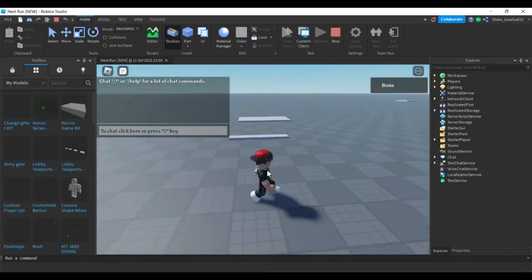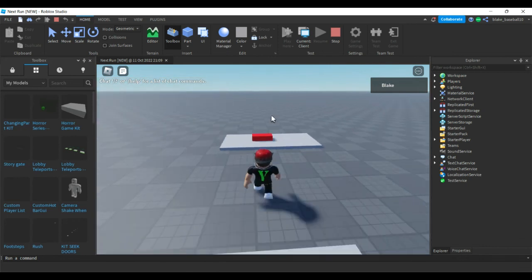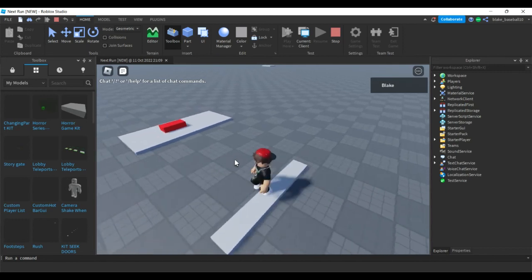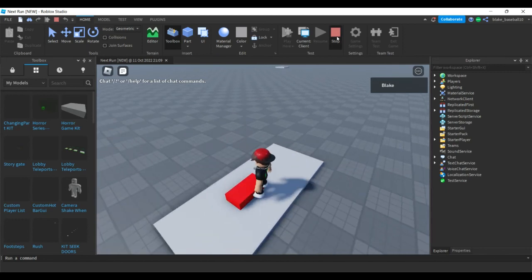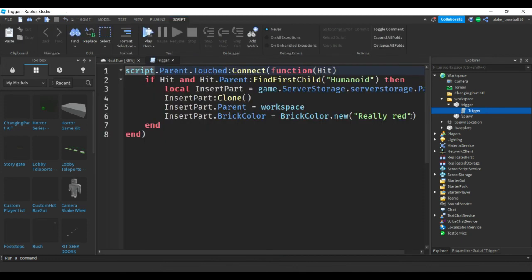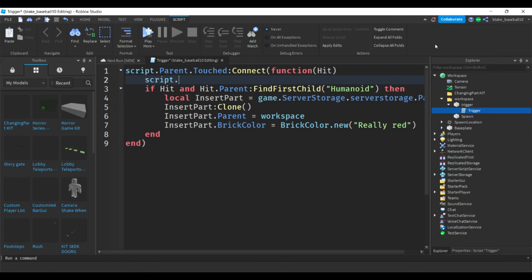So you see it's not there. Now it's there, and it also turns red. It's gonna create multiple after you touch this. All I need to do to fix that is after this, you just do script.Parent.CanTouch is equal to false.